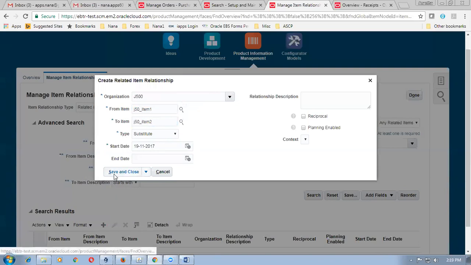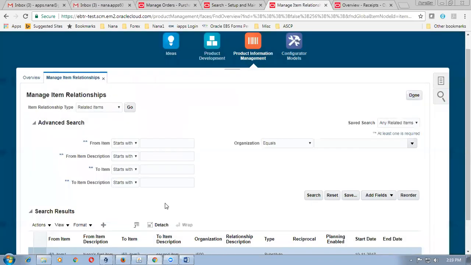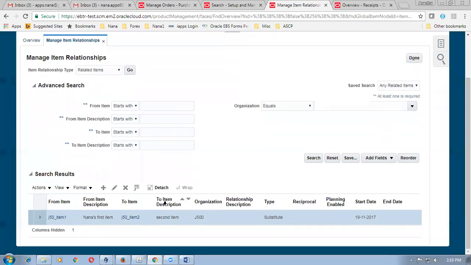Click on save and close, by which we'll have an entry on this. So this is the entry now, the from item and the to item. This item two is a substitute for item one. If you make a purchase order and the supplier does not have quantity on item one, he is authorized to supply item two also. We will be communicating all the substitutes to him also.